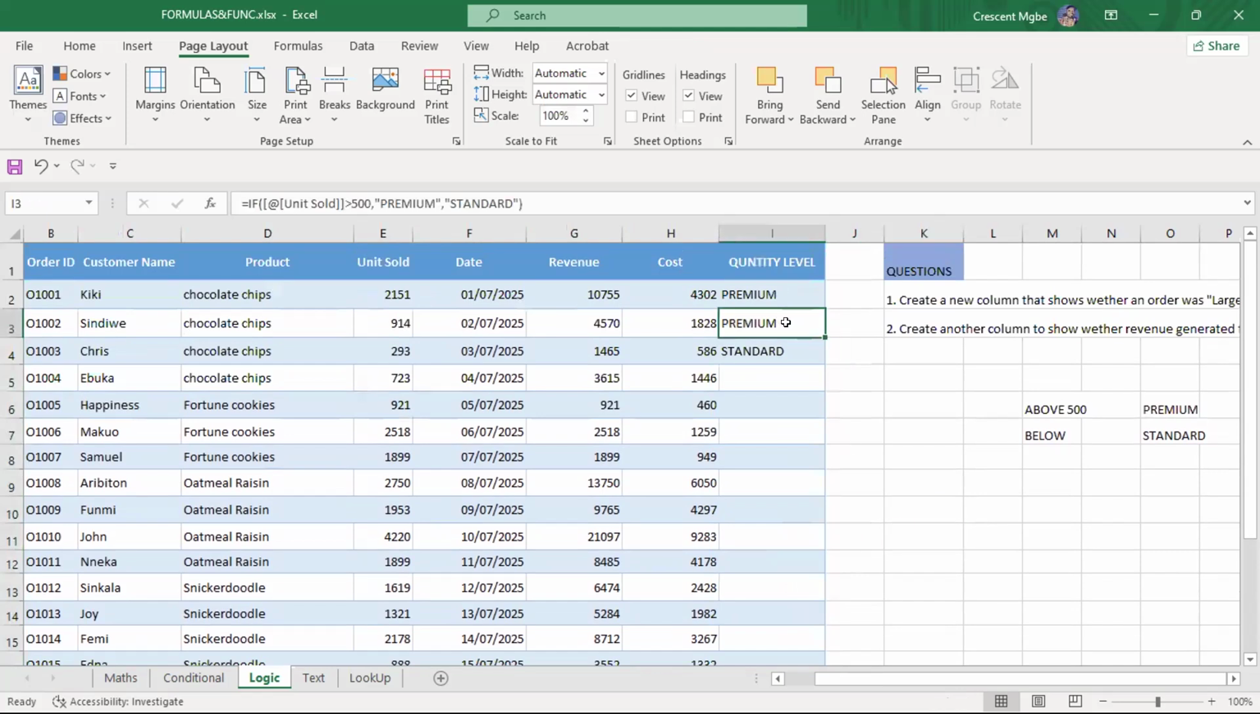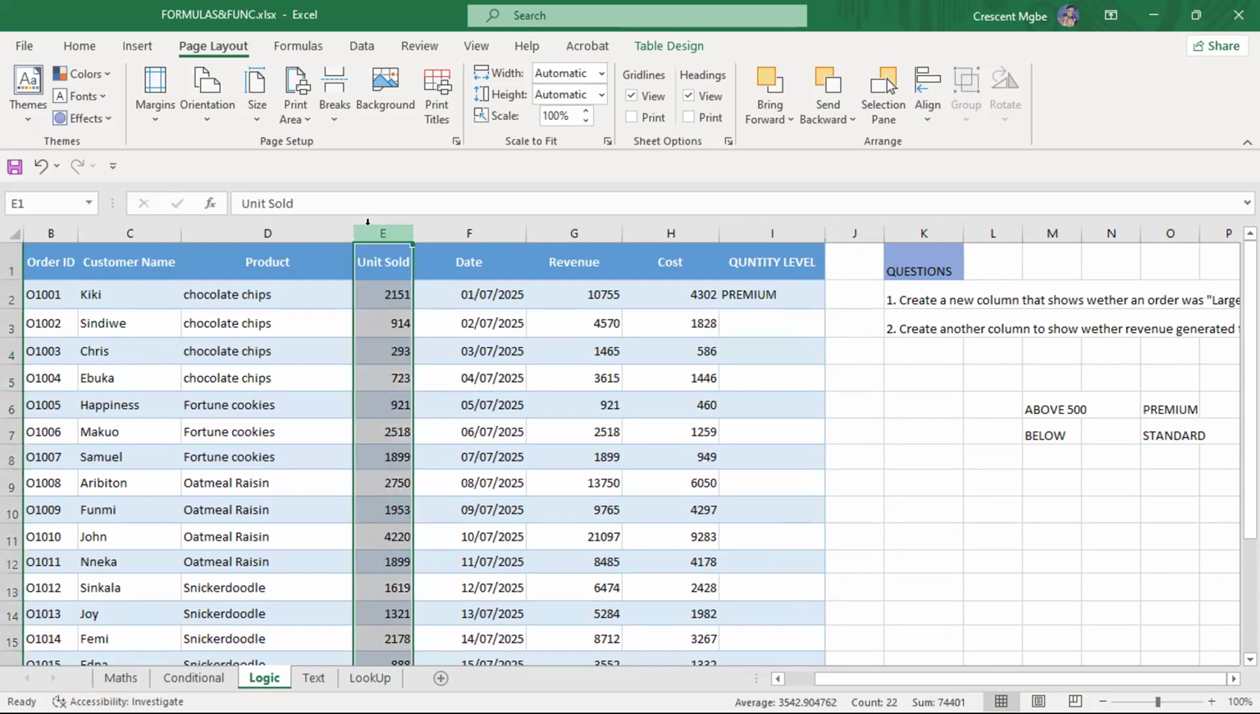Because it's formatted as a table, it will check this column only and know whether it meets the condition that we have given in the logic. It says, if it is above 500, call it premium. If it's below 500, call it standard. So it will check this one. It is above 500, so it's premium. It will come down and check this one. It's above 500, so it's supposed to be premium too.